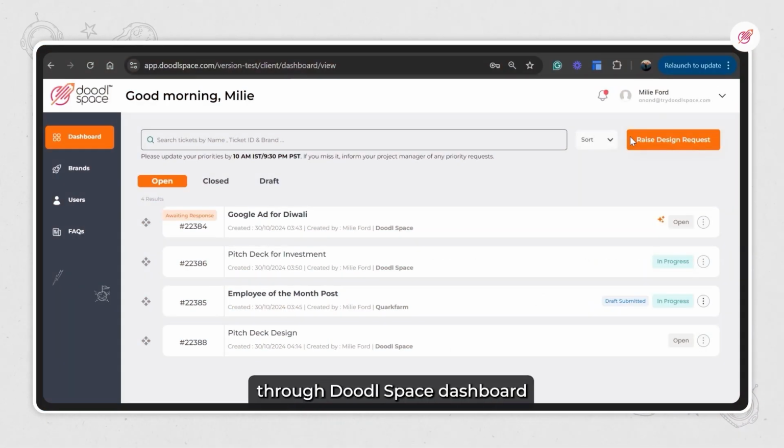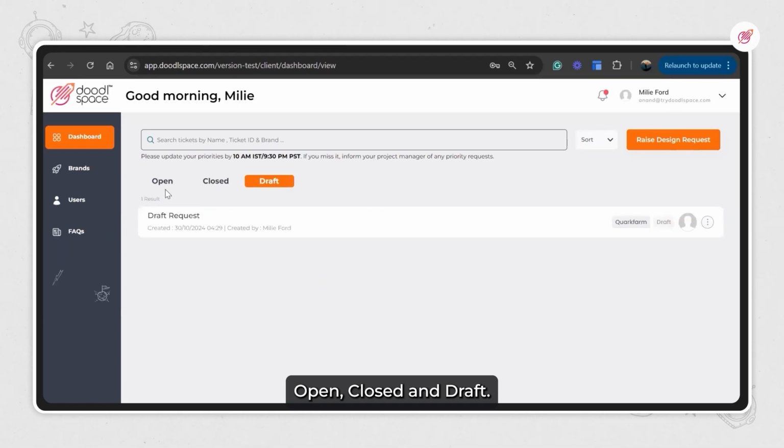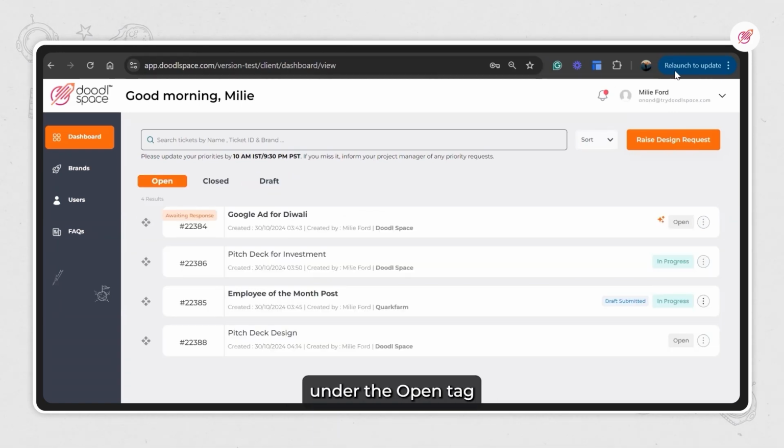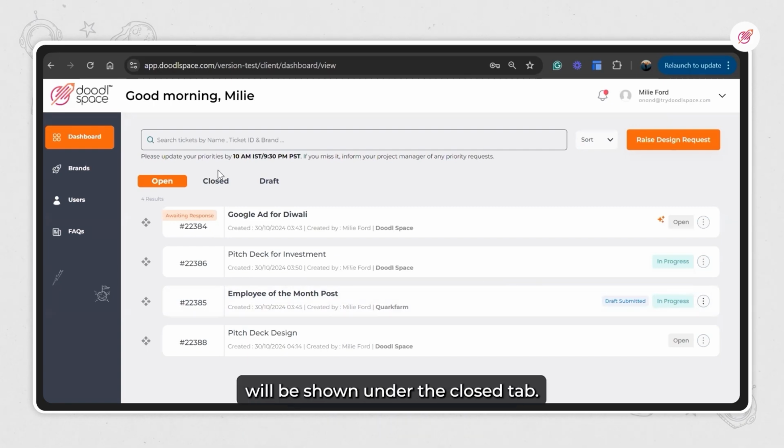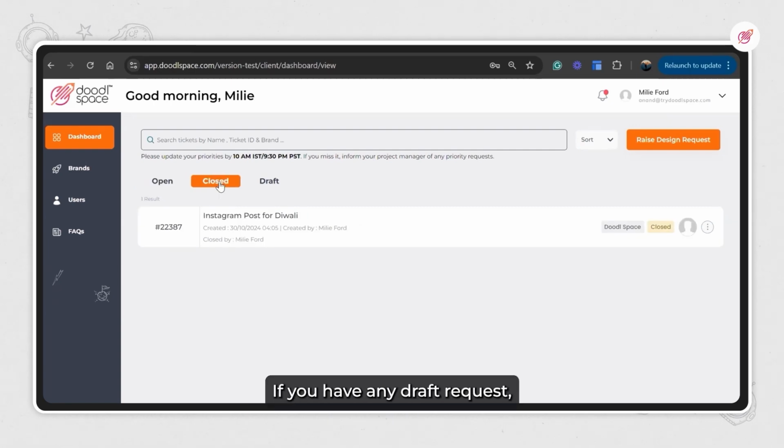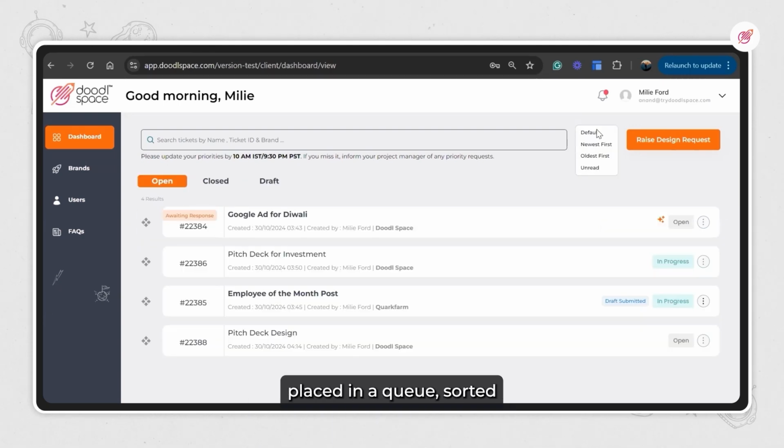Let's navigate to Doodl Space dashboard and see what all we can do here. Firstly, all your design requests will be shown here under 3 tabs: Open, Closed, and Draft. All your active requests will be shown under the Open tab, and all your requests that you have closed will be shown under the Closed tab. If you have any draft request, you can view it under the Drafts tab. Your design requests will be placed in a queue, sorted based on how you set your priorities, and your designer will always start their day with the topmost request.